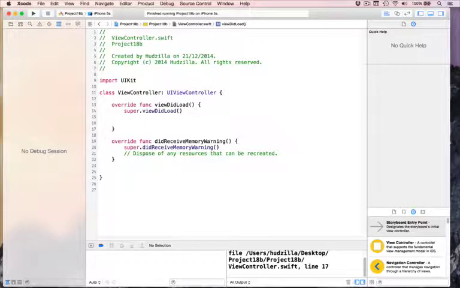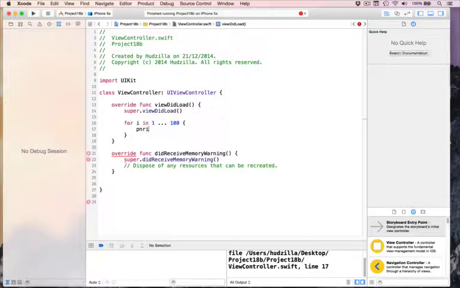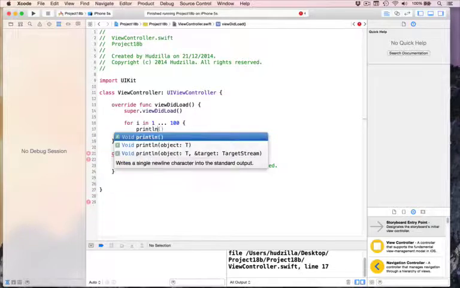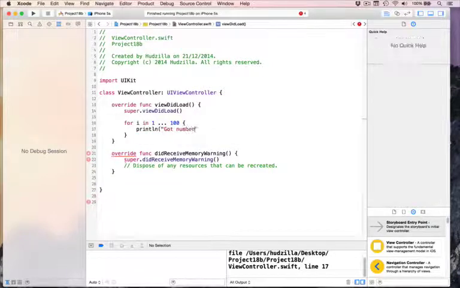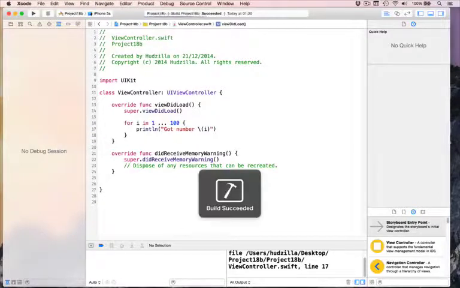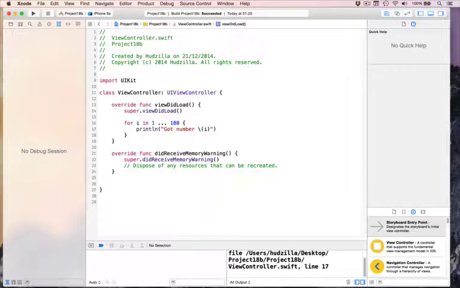Let's go a level up. Let's look at breakpoints. Breakpoints are fantastic. So let's start off with a simple example. For i in 1...100, so count from 1 up to and including 100. We will use println just for ease of use. println "got number \(i)". There we go, boom. So it'll print out got number 1, got number 2, got number 3, up to 100.